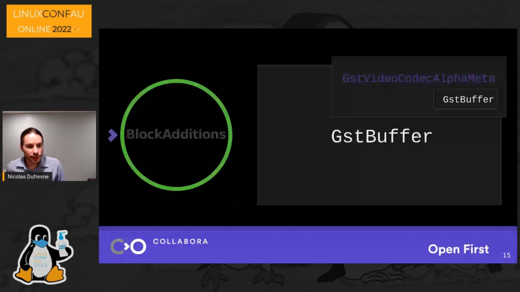The second part of the mapping was where do we store the block addition. As I said, it was attached to the GstBuffer already, so I just kept that. But the way I decided to attach it was to provide in the video library what we call a GstMeta, which is a little object that we can attach to every buffer in order to carry some extra data. And that meta, which is called GstVideoCodecAlphaMeta, will hold a reference to the GstBuffer that represents the alpha channel.